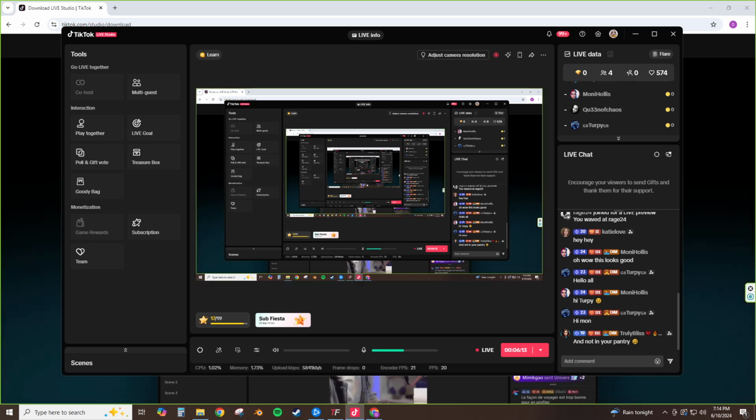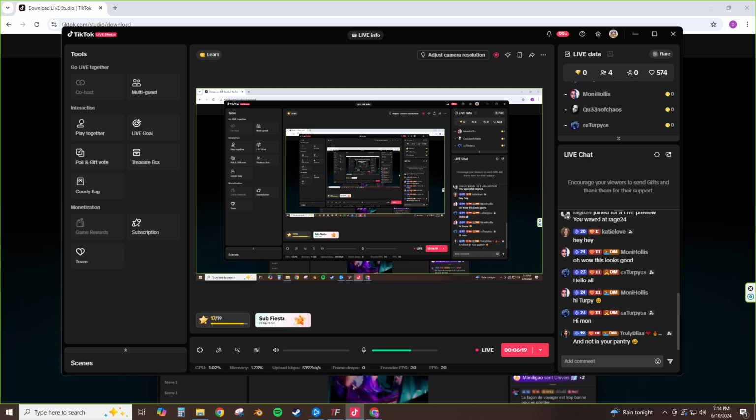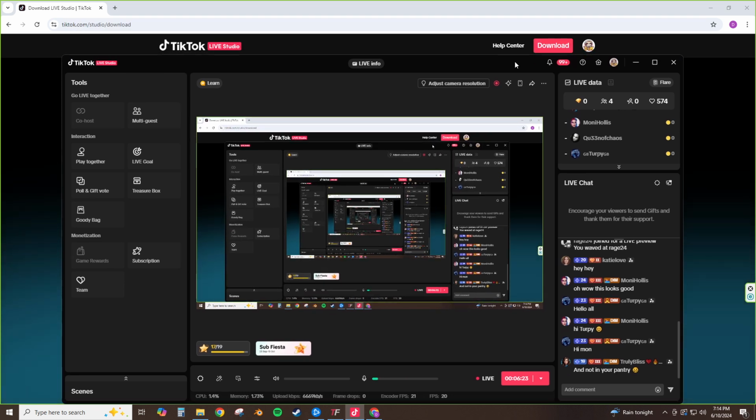You can see there's other stuff in here as well that you can check out, and we're going to get to that later on in the tutorial. But just to start with, we're going to go for tools.